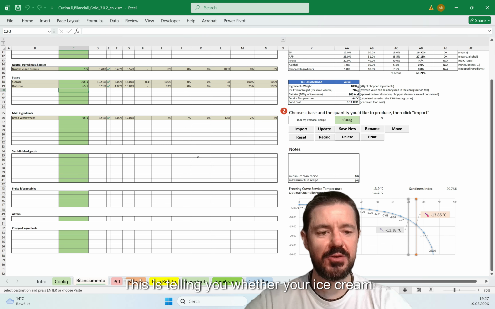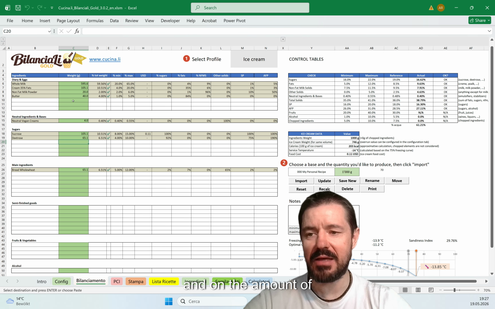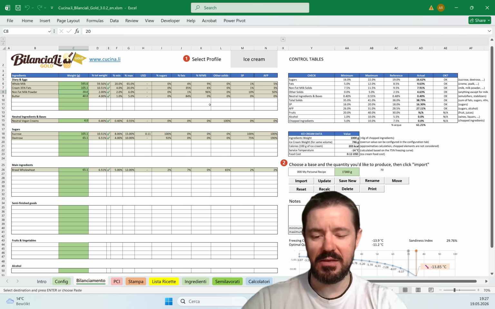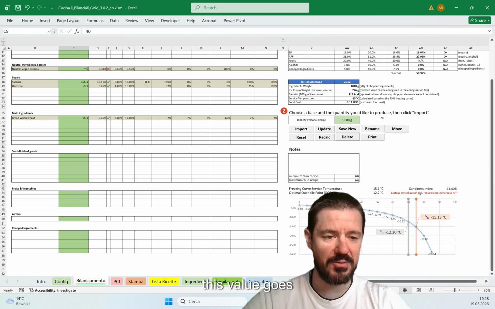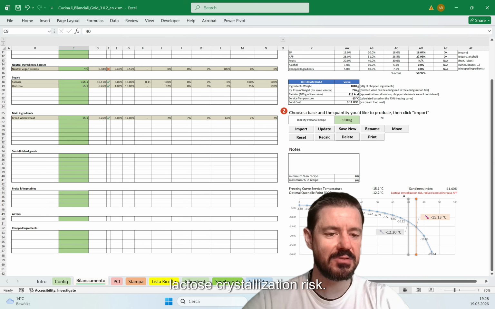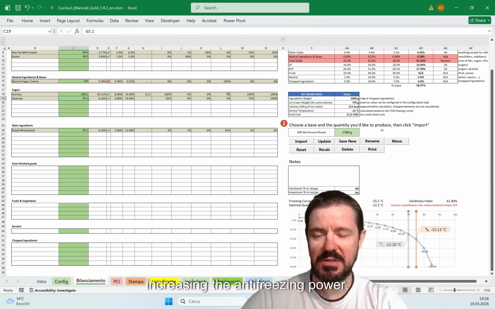So on top of the freezing curve, you also have a Sandiness Index. This is telling you whether your ice cream is going to be sandy. This depends heavily on anti-freezing power and on the amount of non-fat milk powder. So if I exceed with this, let's put 60, you see, this value goes beyond 40%, which is the alarm. So it will tell you that there is a high lactose crystallization risk. And it tells you to reduce lactose or to increase the anti-freezing power. So you can fix it by either increasing the anti-freezing power.